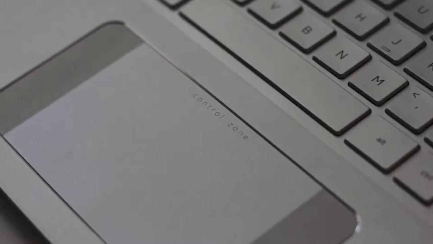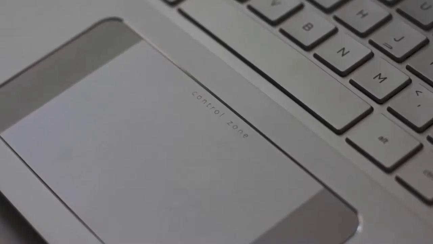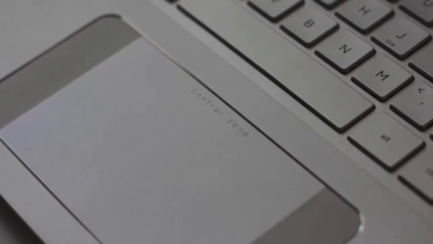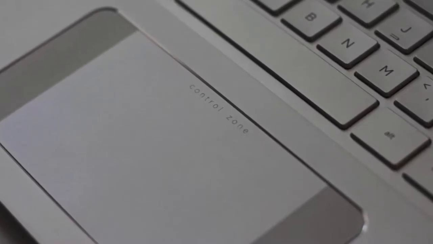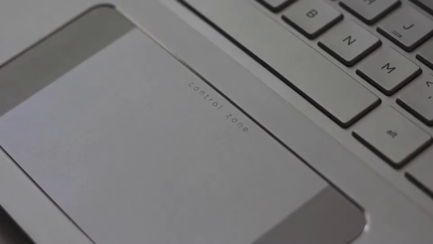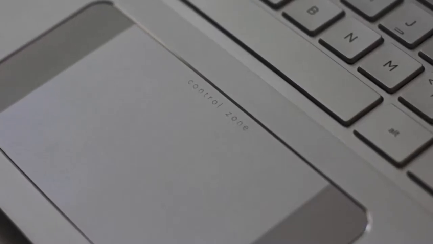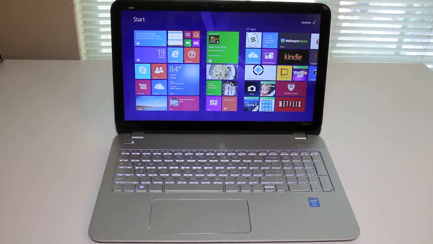All new for 2014 is the all-new HP Control Zone trackpad, which was previously introduced on the all-new HP Spectre series. The all-new HP Control Zone trackpad gives you easy access to the multitasking tray and the charms menu. Let me give you a brief demo of the all-new HP Control Zone trackpad in action. Let me activate the multitasking tray.